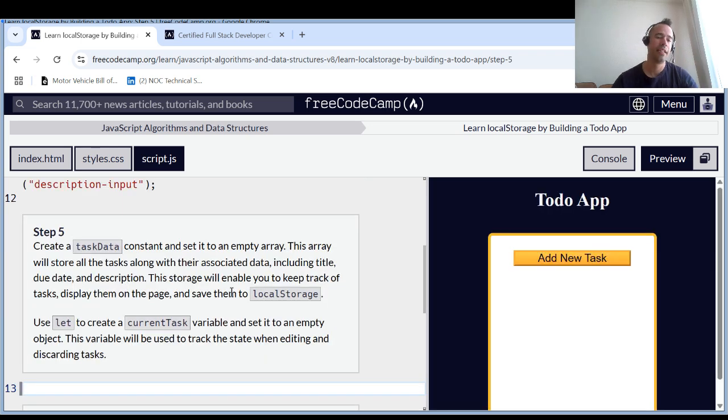Okay, create a task data constant and set it to an empty array. Let's just do that real quick. Const task data, and they want it set to an empty array. Yeah, an empty array. This array will store all the tasks along with their associated data, including title and so on. This storage will enable you to keep track of the tasks, display them on the page, and save them to the local storage.